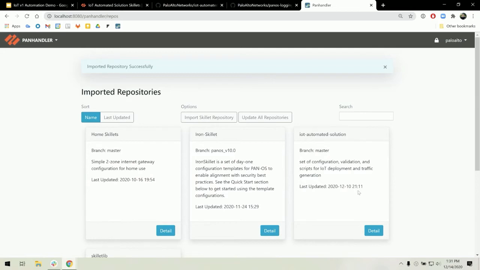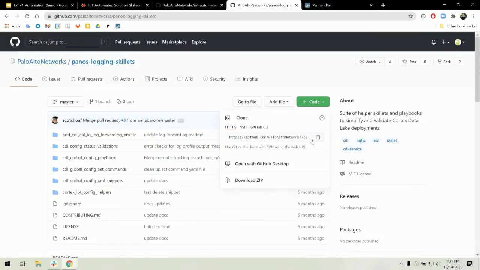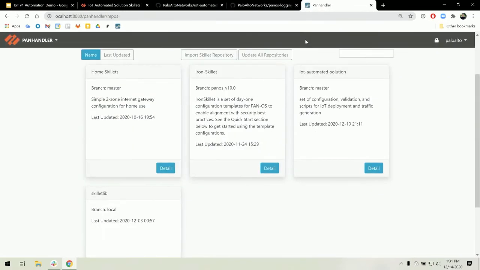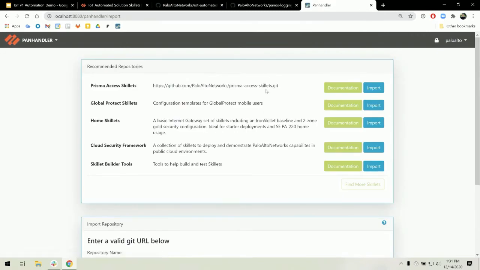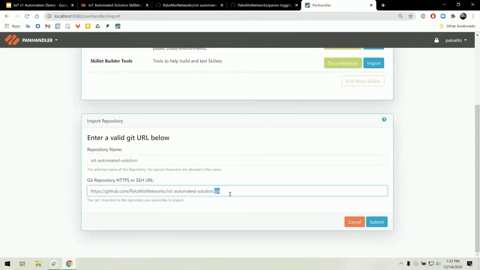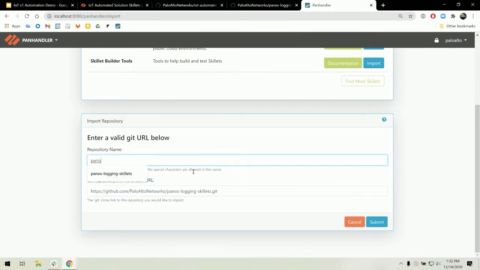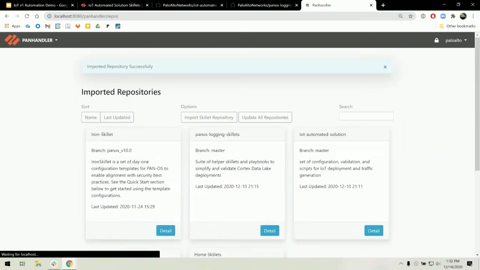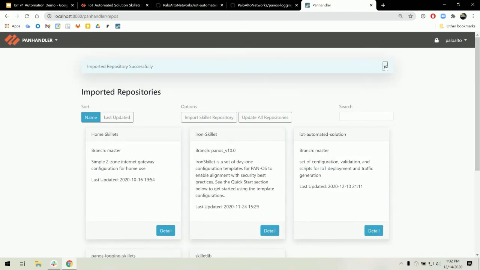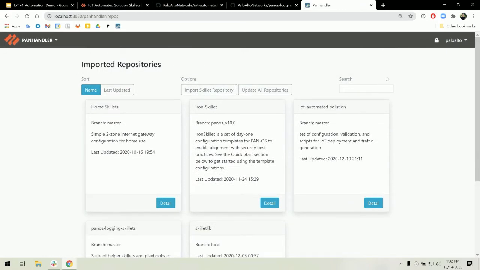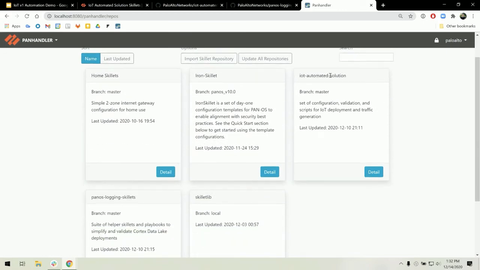And I'm going to do the same thing for the PanOS logging skillets. So I'm going to copy the URL, click import skillet repository, scroll down, enter the entire URL, and then name it PanOS logging skillets. So now you can see in your imported repositories collection that you have IoT automated solution and the PanOS logging skillet repositories.